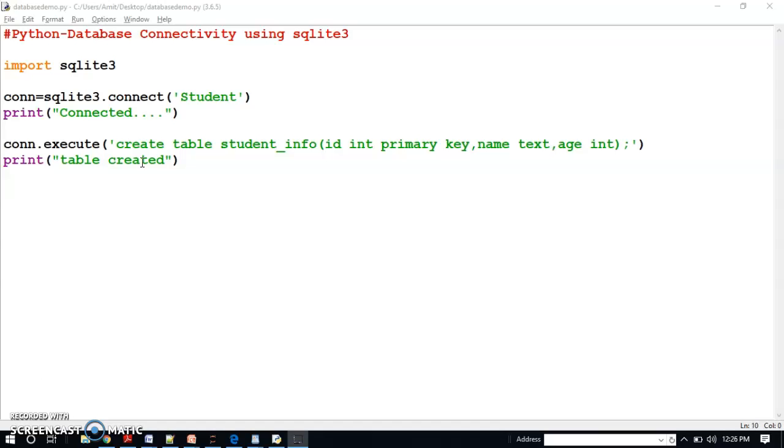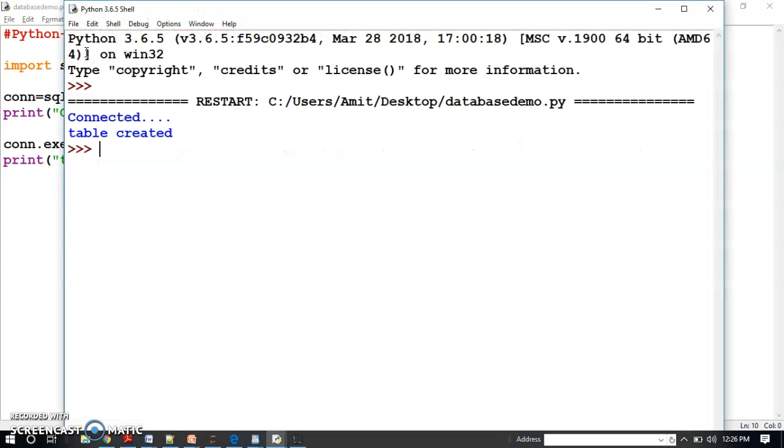So let's execute this code by using this run module. You can see connection established and table created successfully.